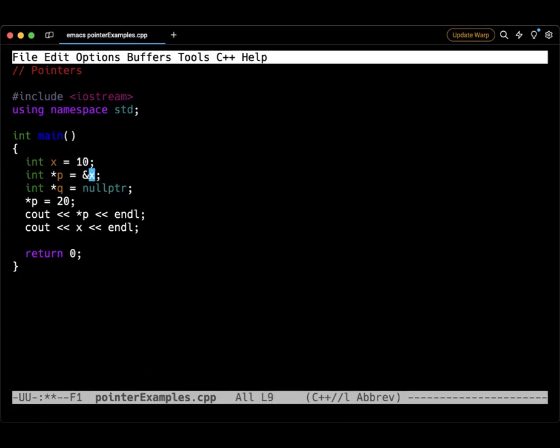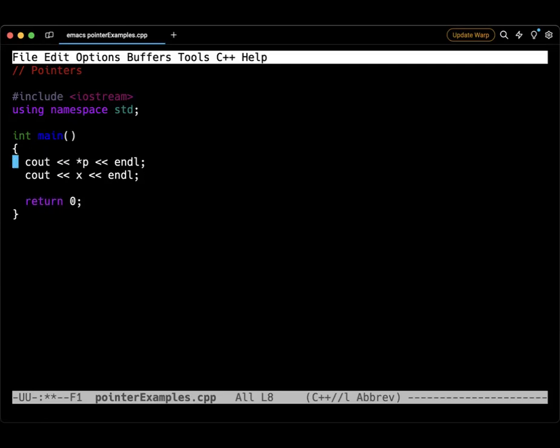So we use the asterisk when we're declaring it. We use the ampersand to get the address of another variable. And then we use the asterisk again to dereference that pointer and tell us what's stored there. Okay. So note that we can create pointers to not just the built-in data types, but to classes and structs that we create.